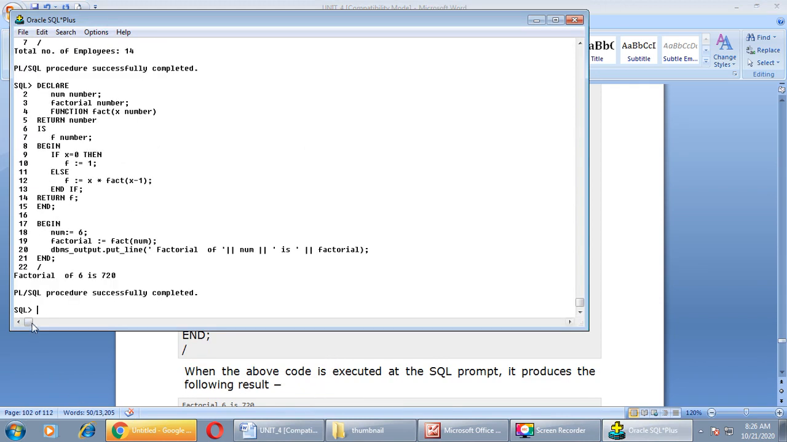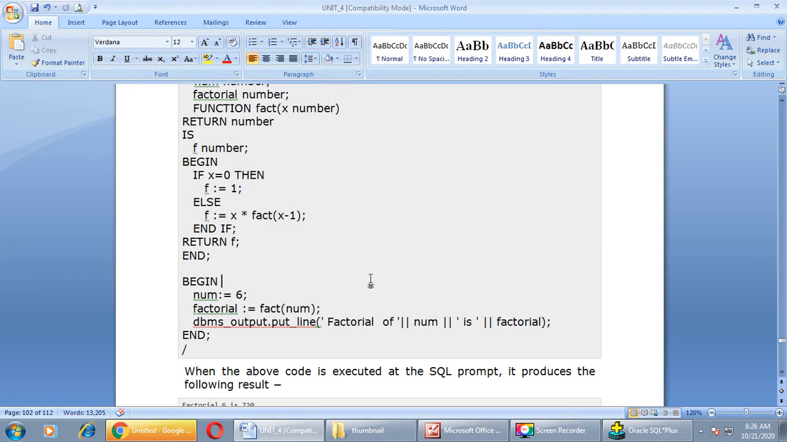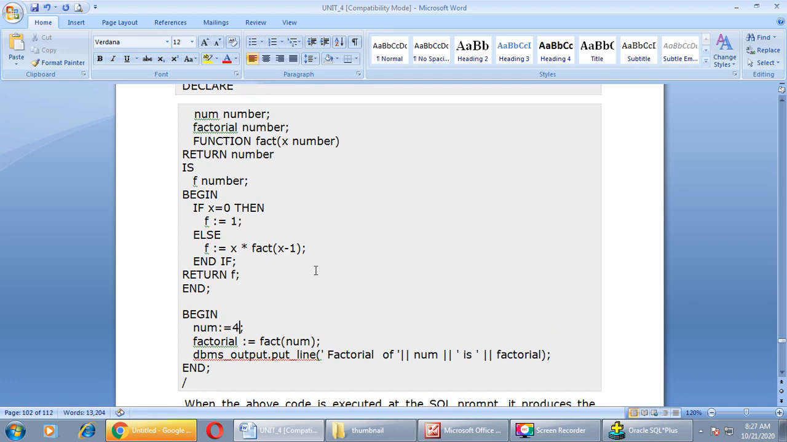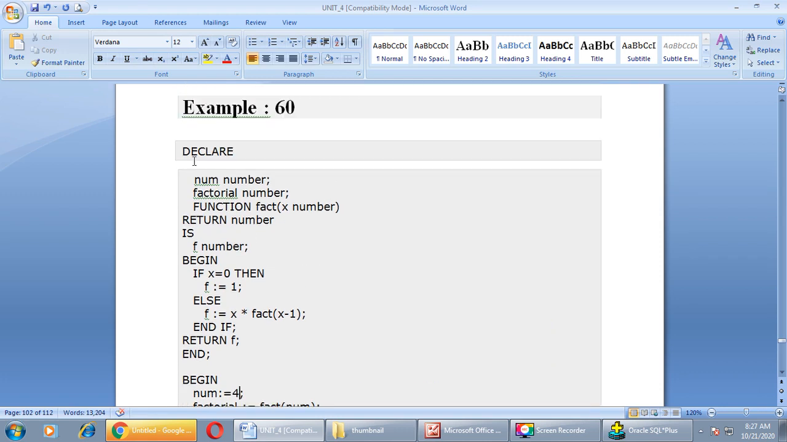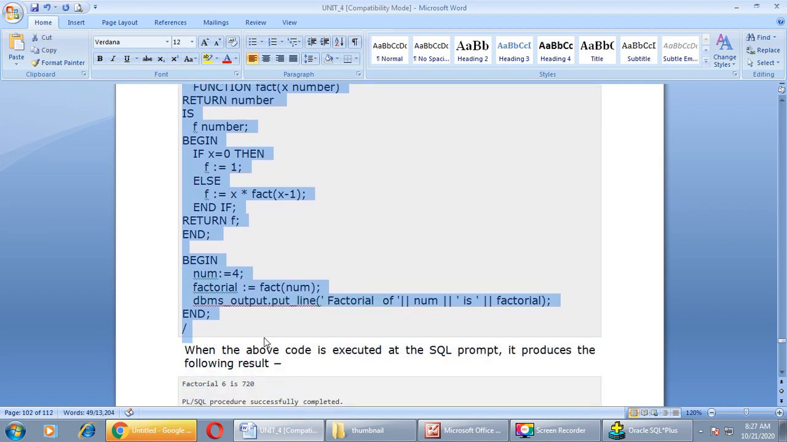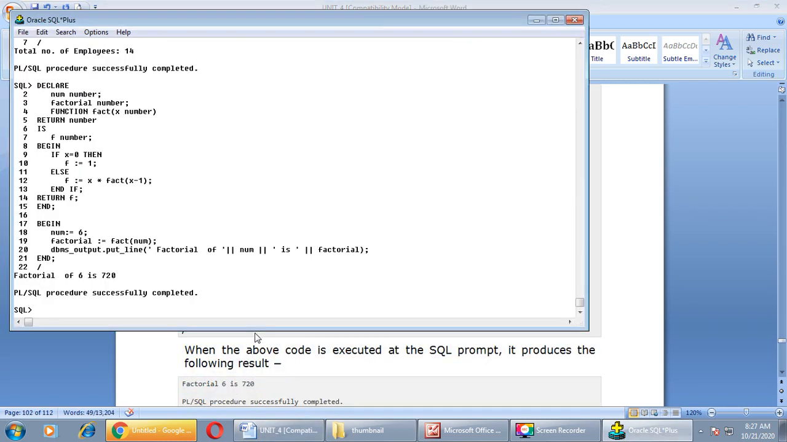Here we got the output. You can even make it dynamic by using the ampersand sign, so every time you can change this value. Here I am changing it. I want to find the factorial of 4, so I have made some changes in my program, or we can say PL/SQL block. We got the factorial of 4 is 24.